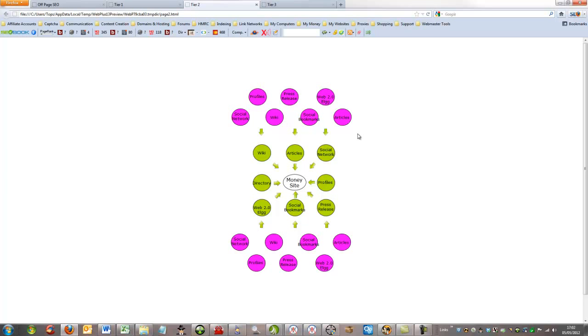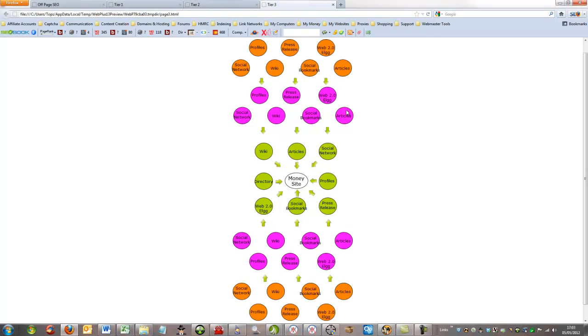You can actually go a stage further and then go to tier 3, which is well and truly multi-tier link building. You don't have to stop at tier 3. You can go to tier 4, 5. You can go up to tier 10. You can go up to any tier you like. But obviously, the further away you get to your money site, the harder and more difficult it gets to control.